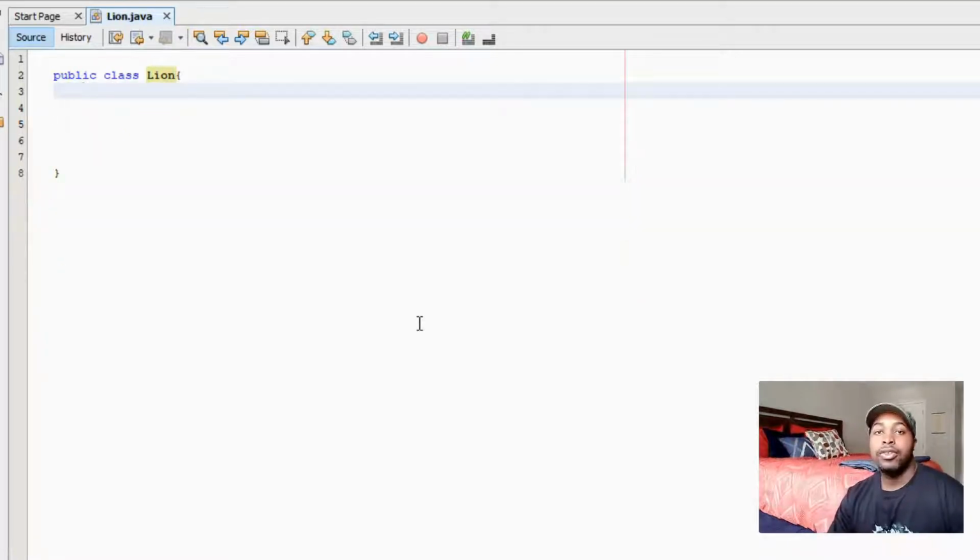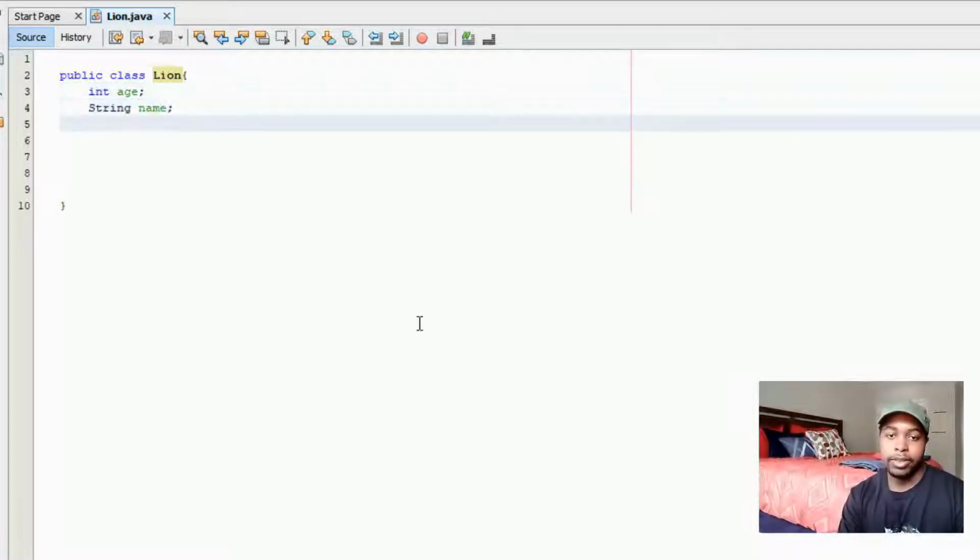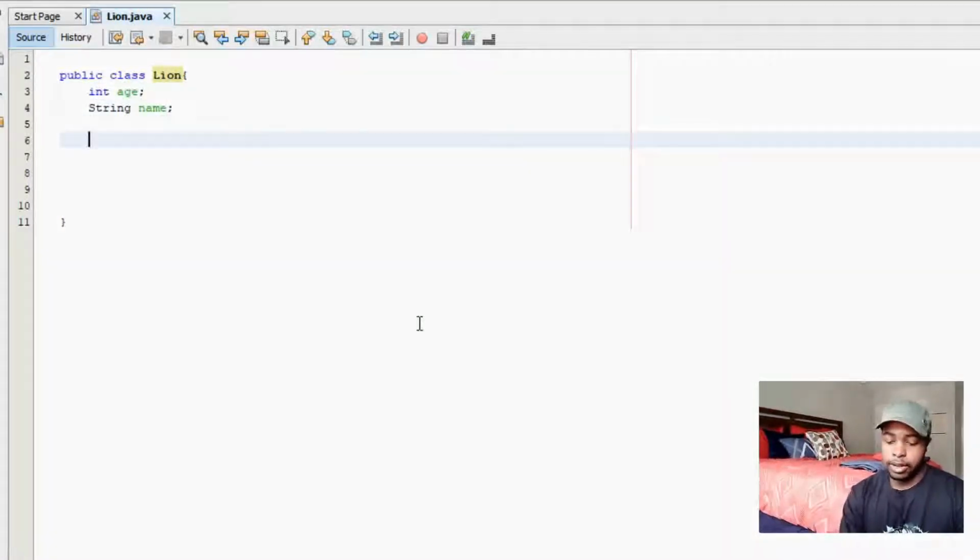All right, for our example, we're going to create a class called Lion. So our lion is going to have an age and it's going to have a name. So now it's time to show the difference between a method and a constructor.